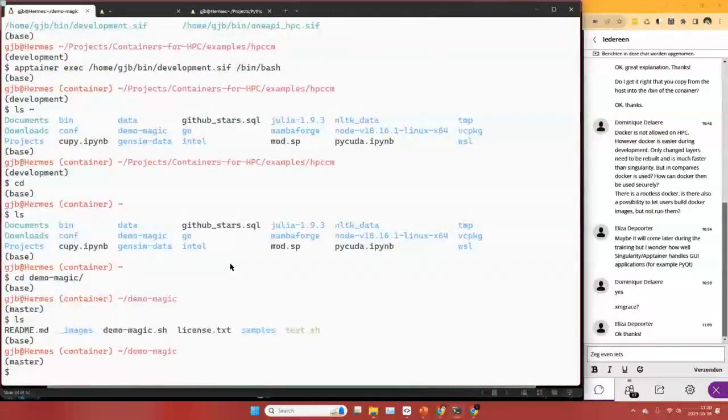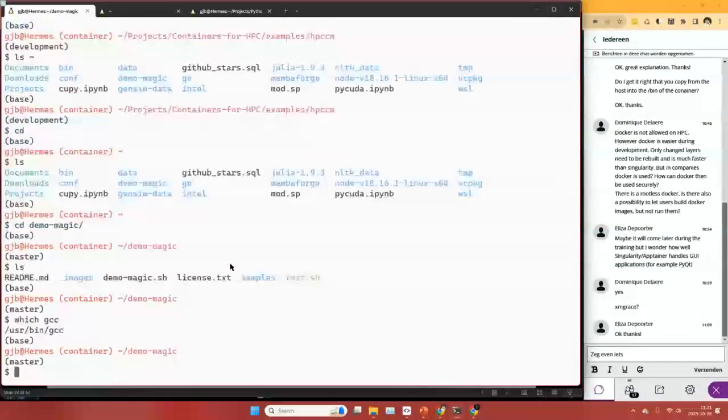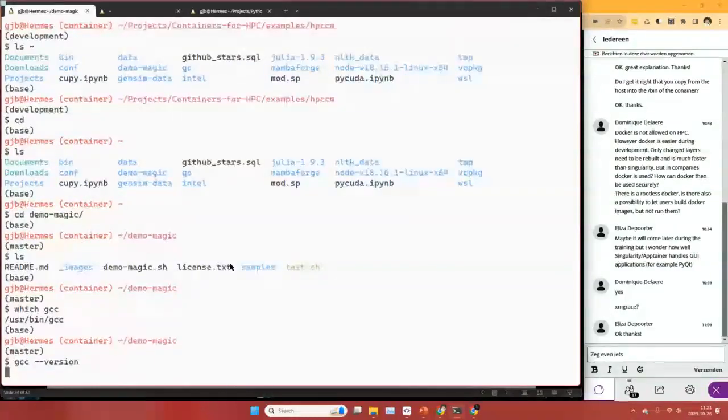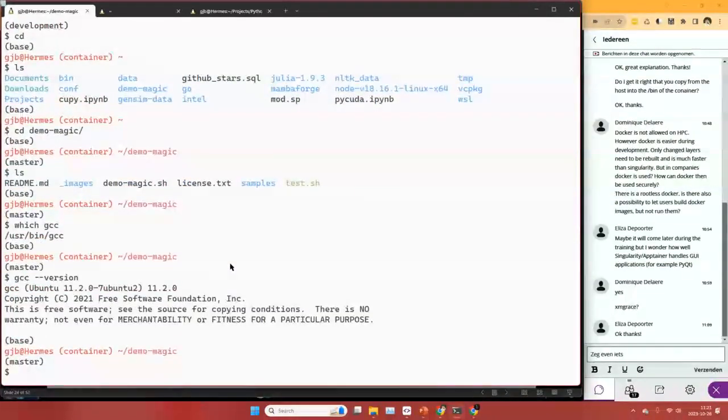Okay, so this is available. It was not the directory I started the container in, but my home directory is auto-mounted. And now, of course, I have my GCC here. And the GCC in this case is 11.2.